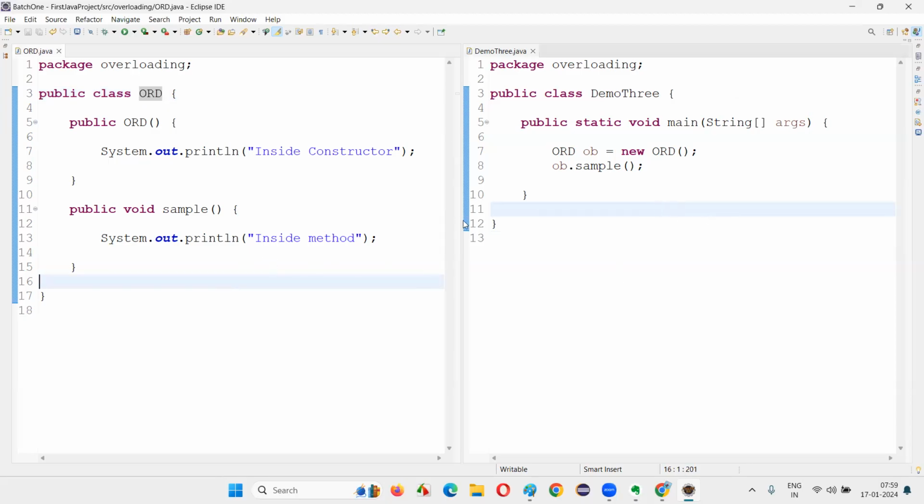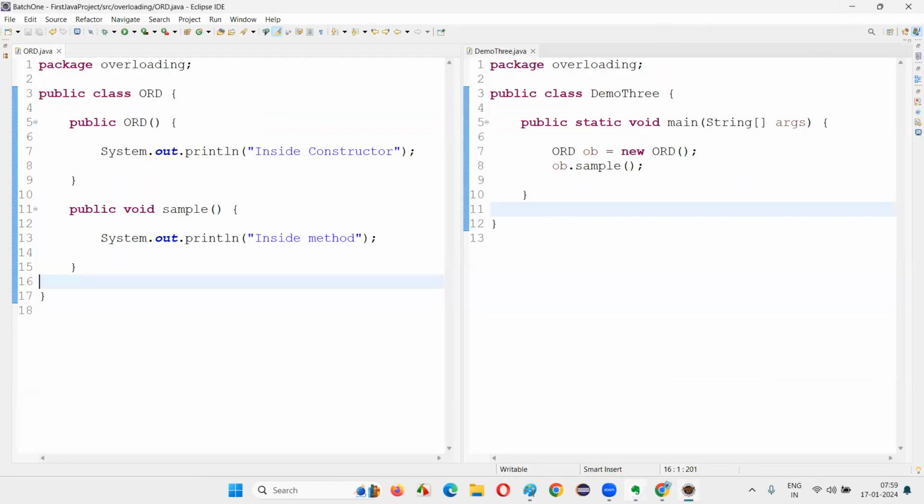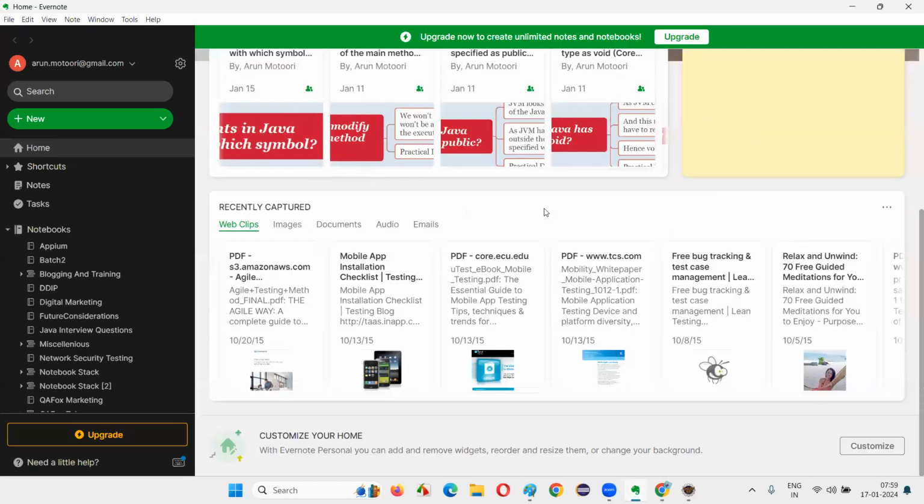Fine. So this is called method overloading.